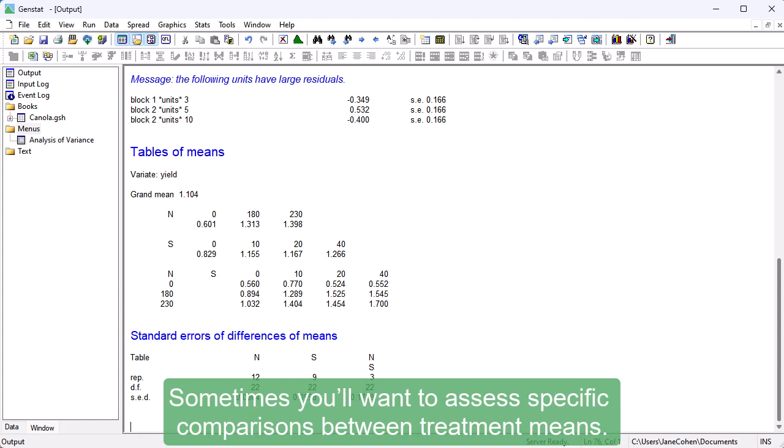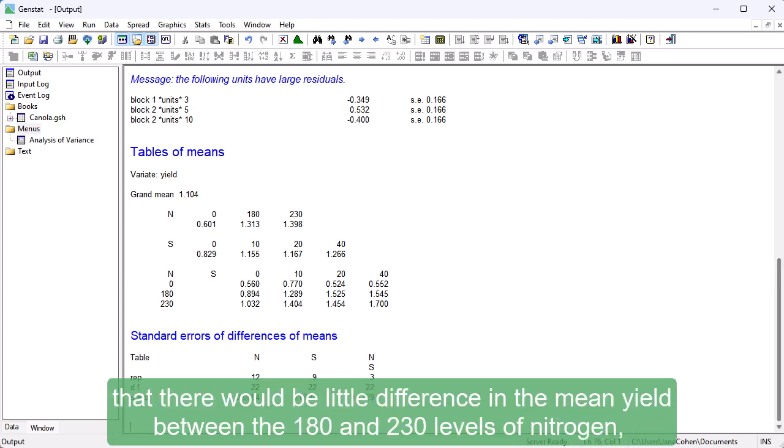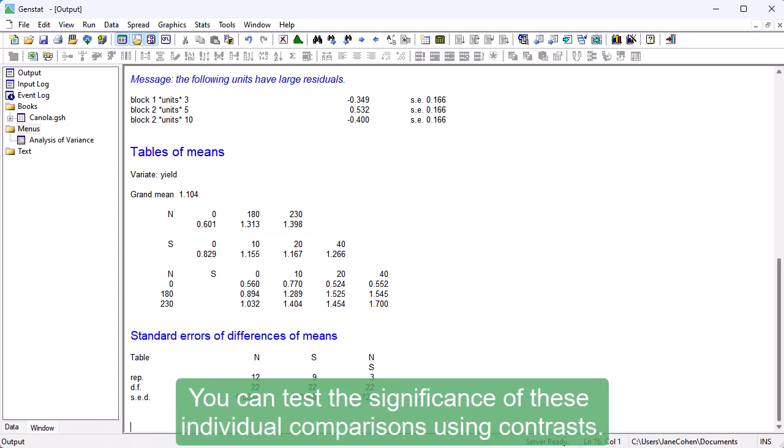Sometimes you'll want to assess specific comparisons between treatment means. For example, you may have had an initial suspicion that there would be little difference in the mean yield between the 180 and 230 levels of nitrogen, but a large difference between those with the 0 level of nitrogen. You can test the significance of these individual comparisons using contrasts.